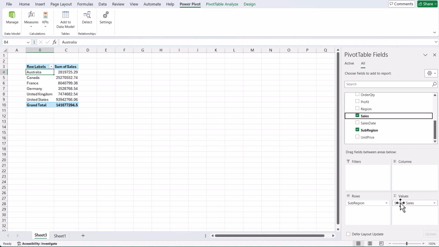So once I drop that, you'll see by default it's created a sum of sales. Now on the pivot table, we've got the sum of sales. You can see that this isn't particularly easy to read. It's got some bad formatting. We don't have thousand separators, and we've got too many decimals as well.